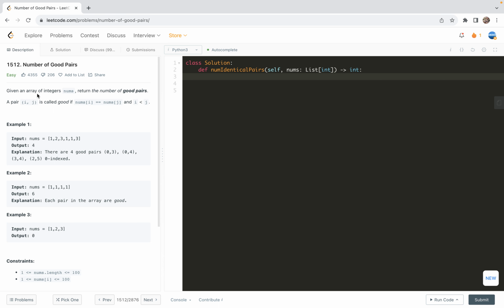So here we are given an array of integers called nums. We want to return the number of good pairs. A pair (i, j) is called good if nums[i] equals nums[j] and i is less than j, so their indices are different. Here we have three examples.